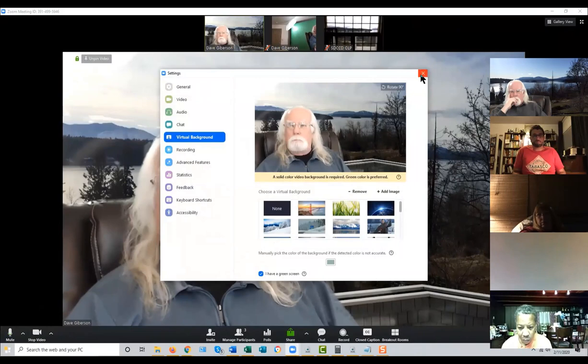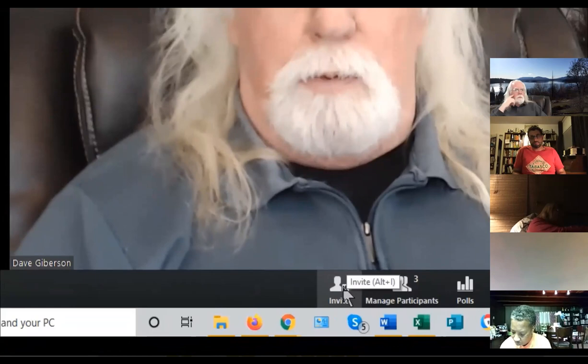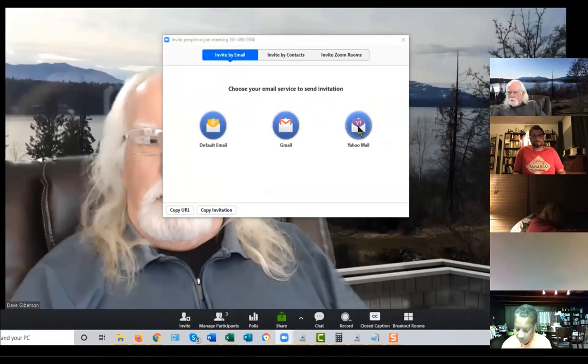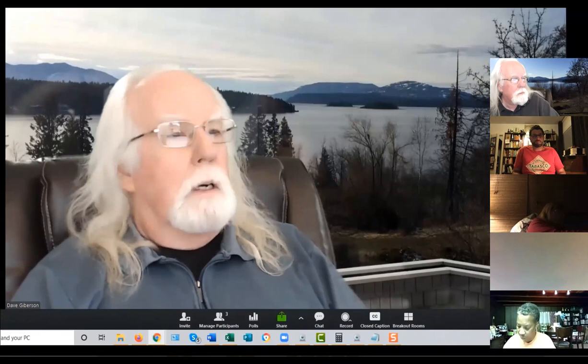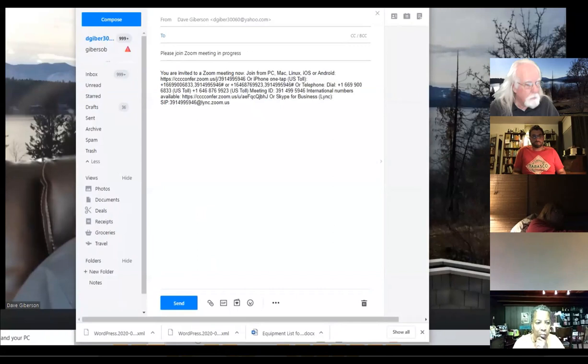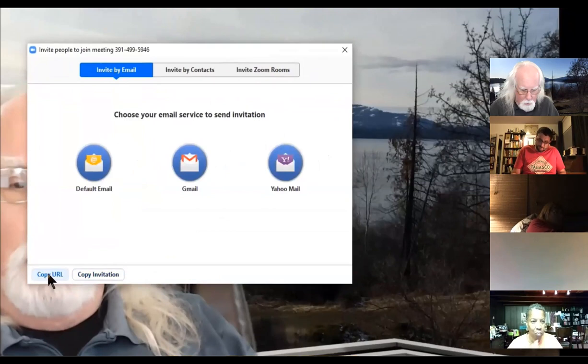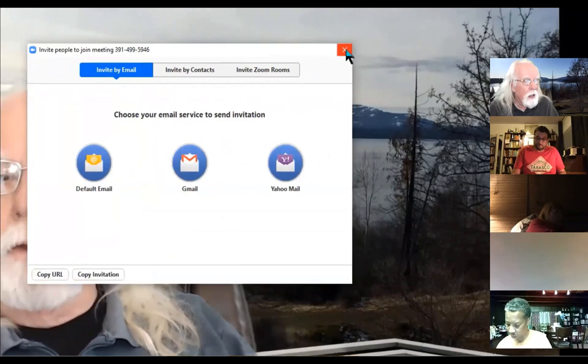Here's your invite button. This allows you, if you have a running meeting, to invite people to it. You can go directly to your Yahoo mail if you have that up, and it will give you a message that you can send to whomever you wish that has all the information necessary to access the meeting. So that's a useful thing sometimes. Another thing you can do is copy your Zoom URL to your clipboard and just paste that into an email and send it right away. But you've usually taken care of this before you start the meeting.